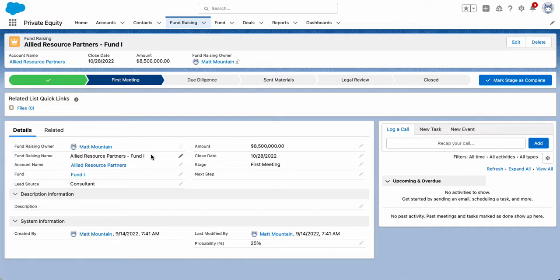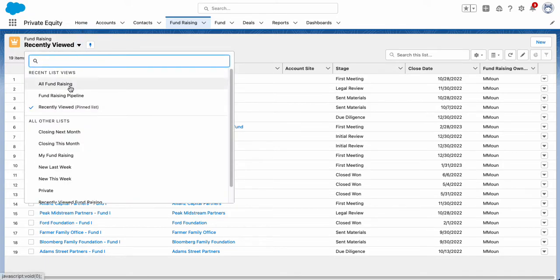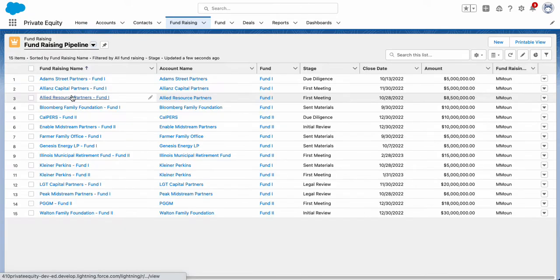We can also see, in addition to seeing the stage here and making a change here, we also have a path up here so we can see it visually also. Now, some people like to look at their fundraising opportunities from an Excel standpoint. So let's just say I want to take a look at my fundraising pipeline, for example. Now, this is across multiple funds. I may want to be able to come in here and take a look at it this way.